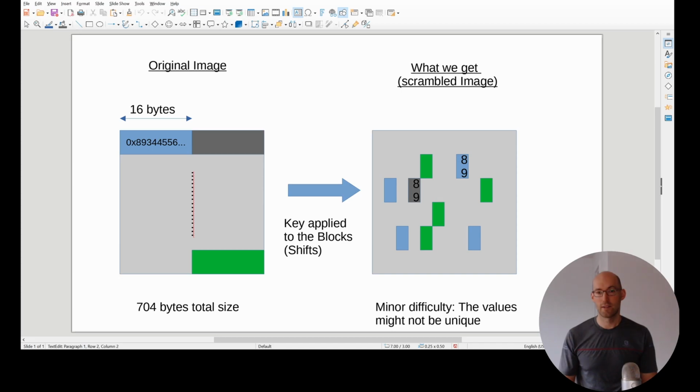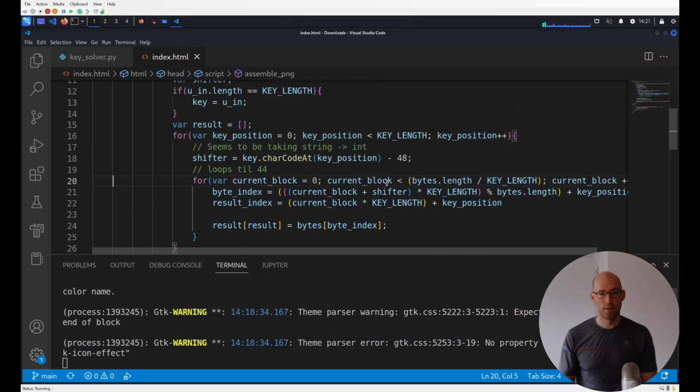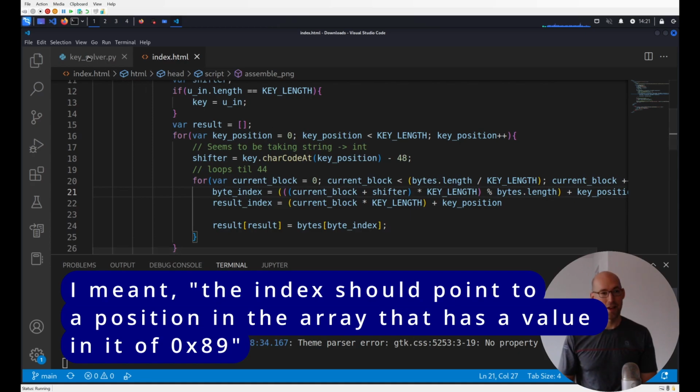All right, so based off that shifting math, we can work backwards. So we know we have this defined setup: the current block plus some shifter, which is just our offset, a number between 0 and 9, times our key length, taking the remainder of byte length, plus our key position, gives us an index to look at. We want that index to be 89, the very first thing in a PNG.